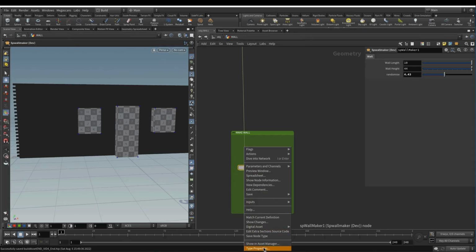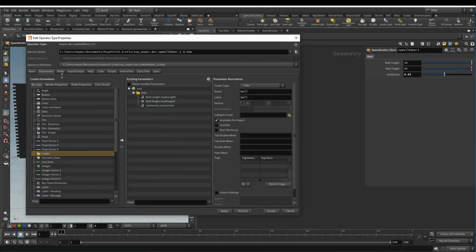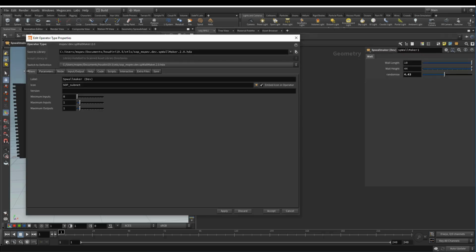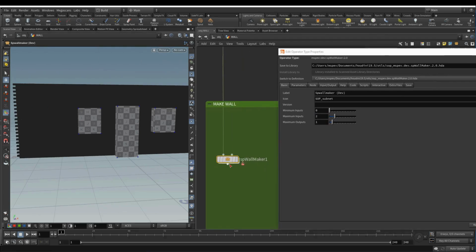If you right click and bring up the type properties, what you can do is go to the basic here, and where it says maximum inputs of 1, set this to 2, and then hit apply. When you do that, you'll now have your second input here.